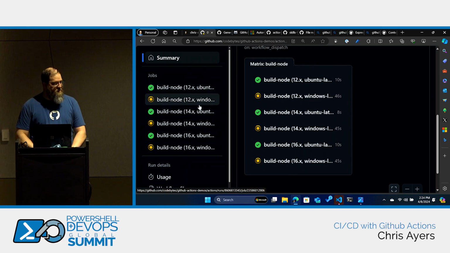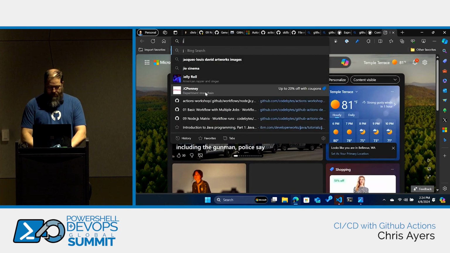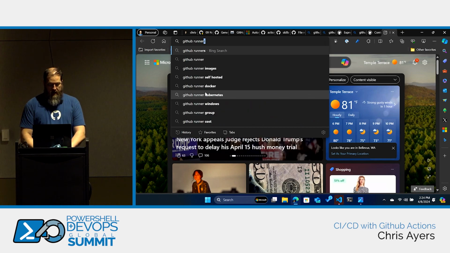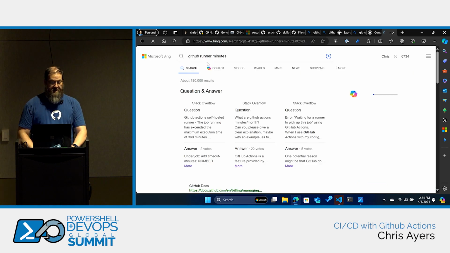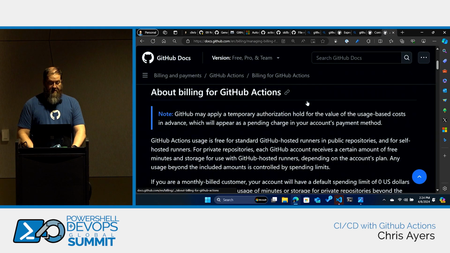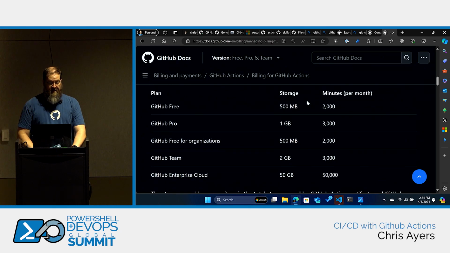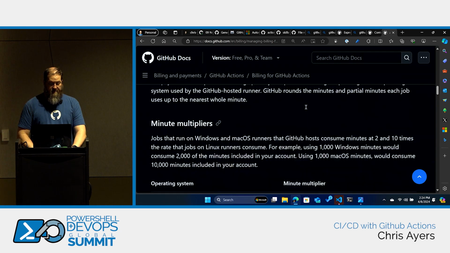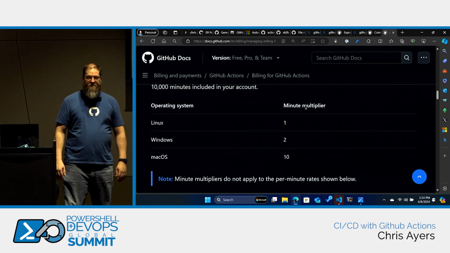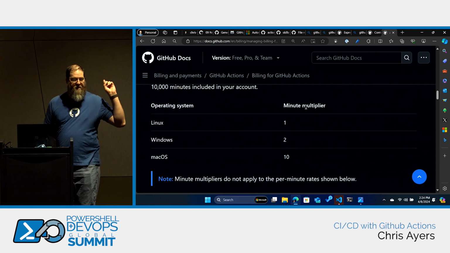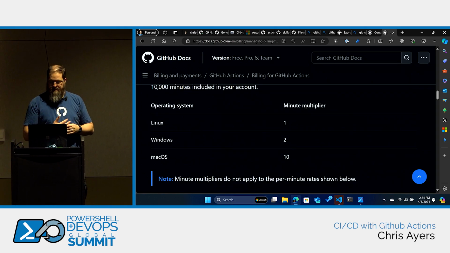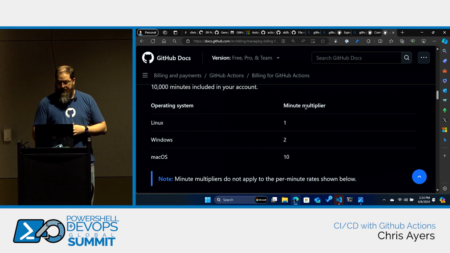There are also some cost implications. Minutes, I think that's the right term. An interesting thing is you get free minutes and free storage and stuff, but depending upon your operating system, it actually has an impact. So the Linux ones are the cheapest, the Windows ones cost twice as much, the Mac ones cost 10 times.